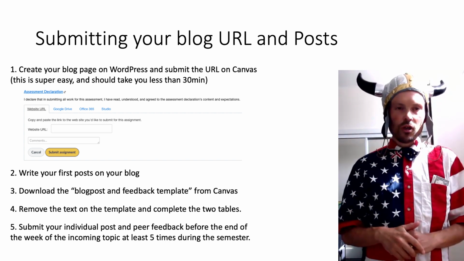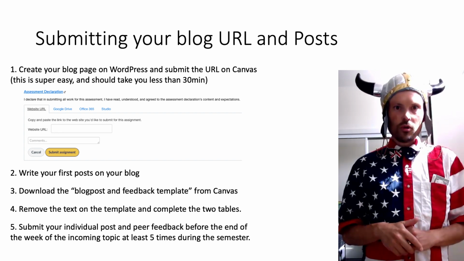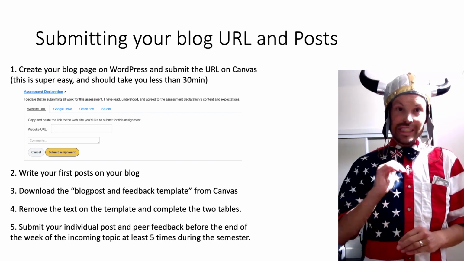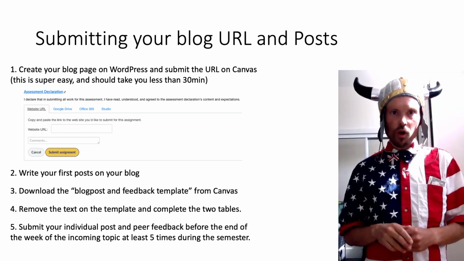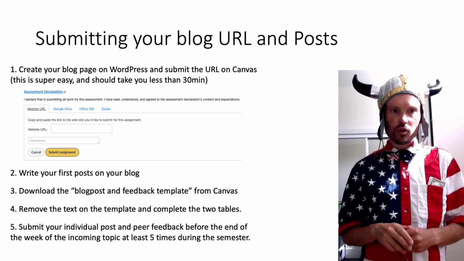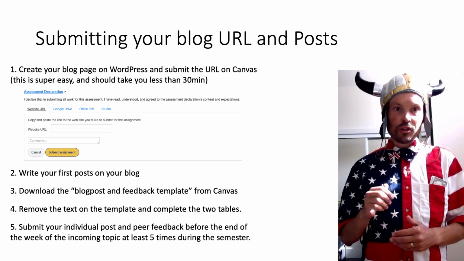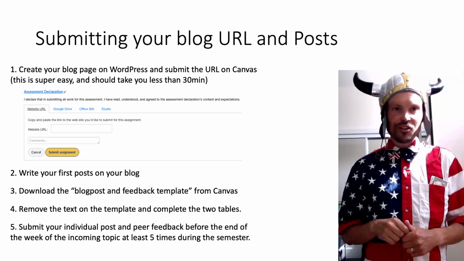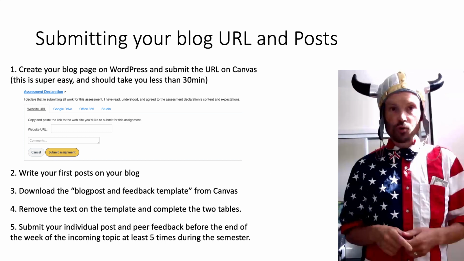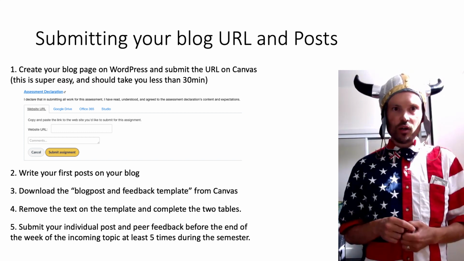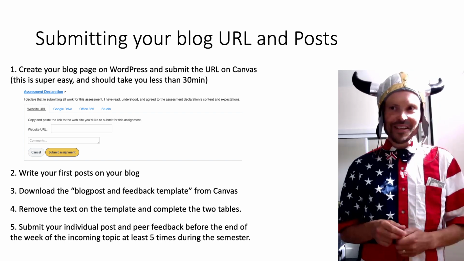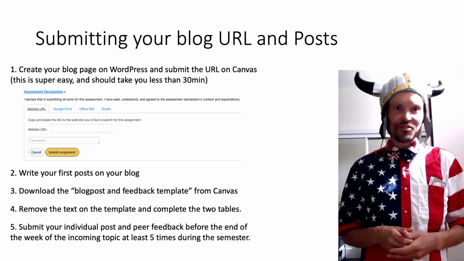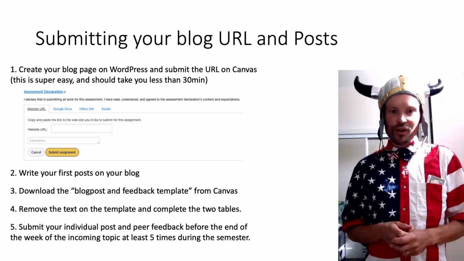So the blog post must be up by the end of the week before the incoming week's topic. For example, in week 6 the topic is mobile marketing. If you want to write a post about mobile marketing, then that post must be submitted to Turnitin before midnight on Sunday at the end of week 5, so that when week 6 starts on Monday, at the very latest, your post is up and live.